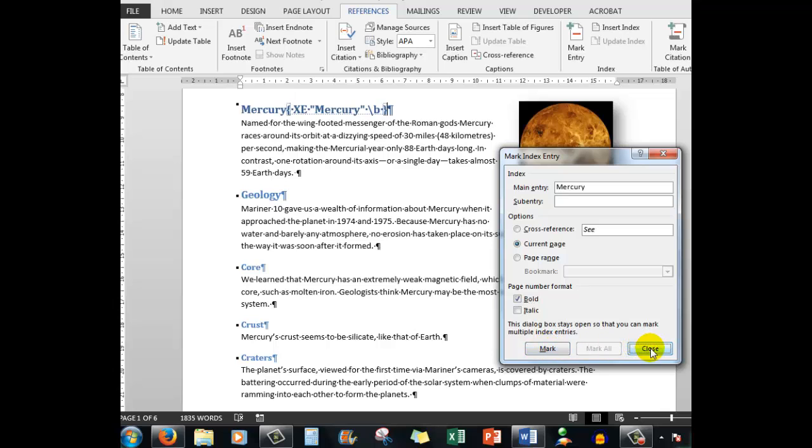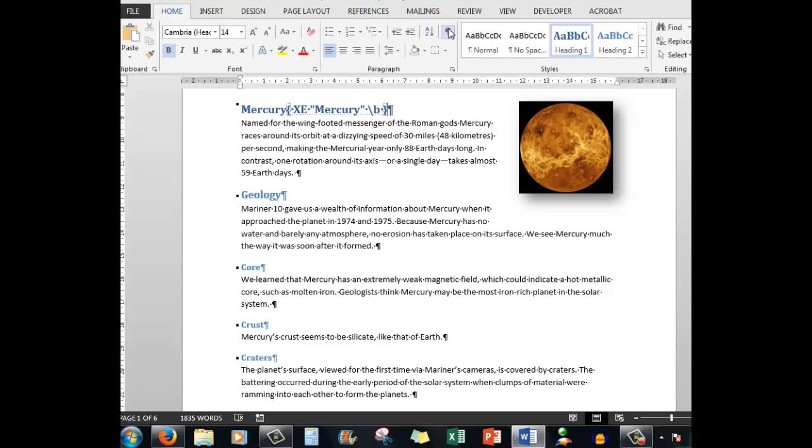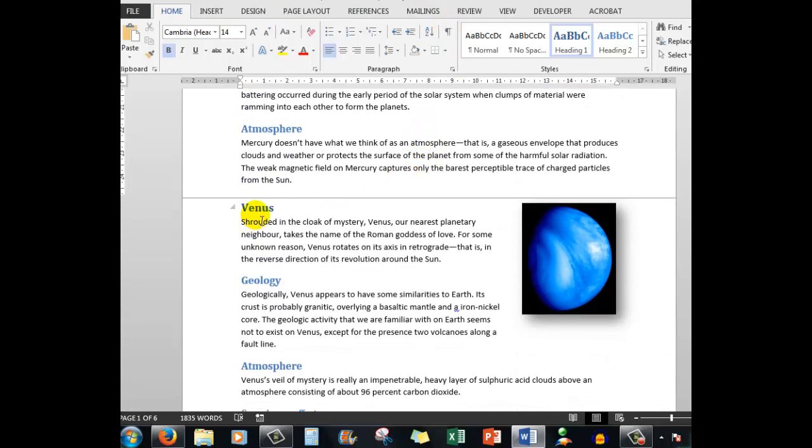Then I'm going to close the box, and what we'll see is that Word inserts the show hide characters here, which I can turn off. So that's exactly what I'm going to do. There are good reasons to do that that I'll explain later. So home, turn off the show hide characters, and now we look for our next planet, Venus.